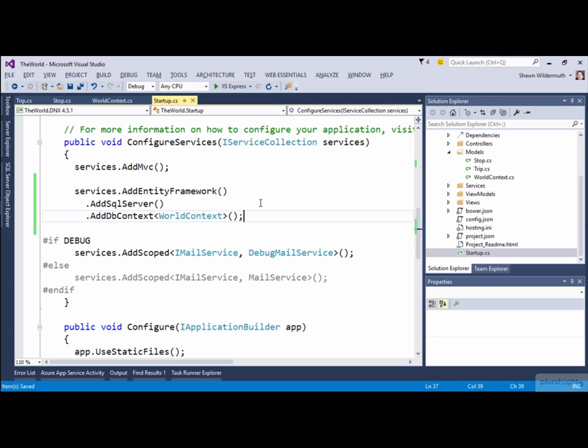Now we've configured our container to work with it. Let's go ahead and use the DbContext and do something that actually works.